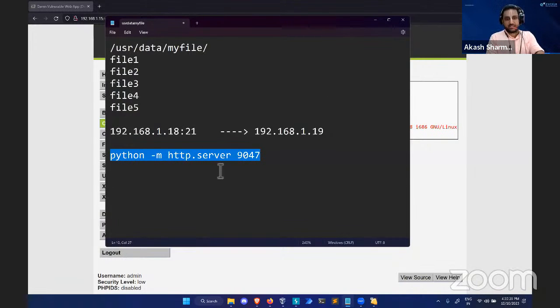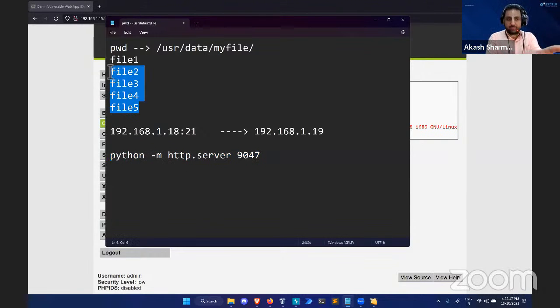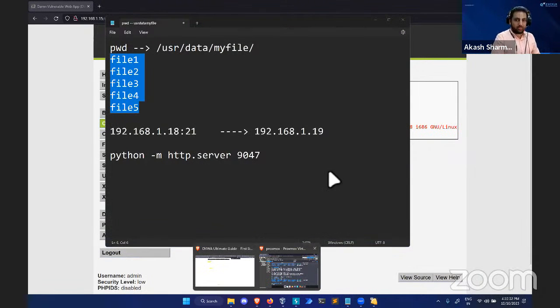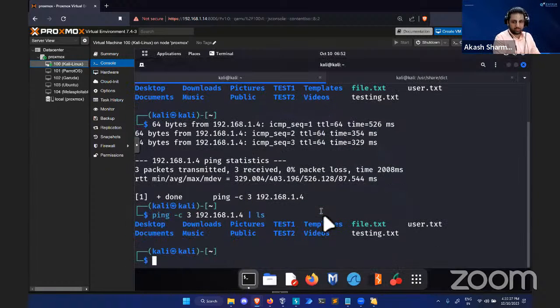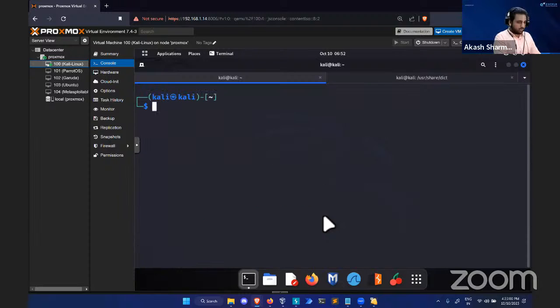If I am executing this command when my PWD is this, I assume you know PWD, which is present working directory, Python will host all of these files on my temporary server. Let me show you how. It's very simple. If you go on terminal, let me first show you what my PWD is currently. My PWD says I'm in home/Kali.